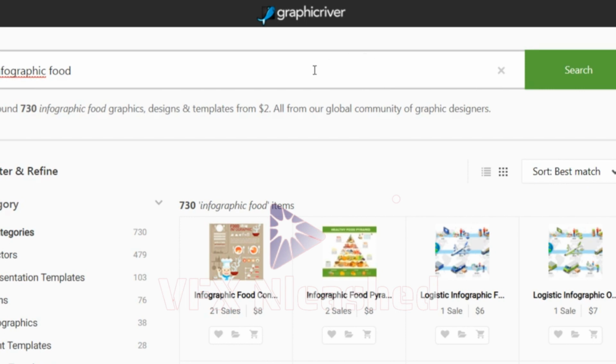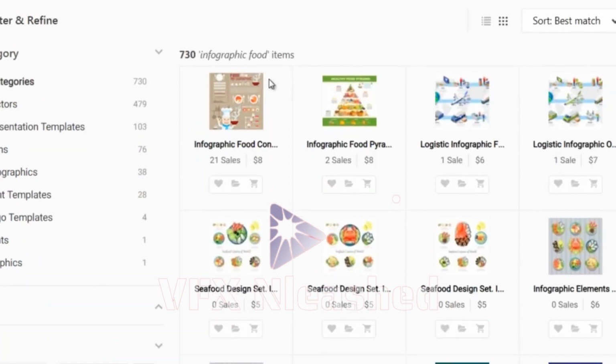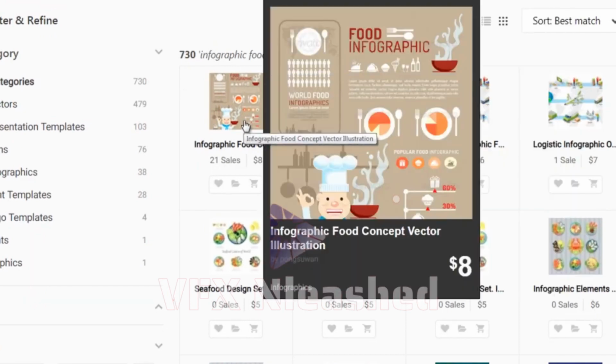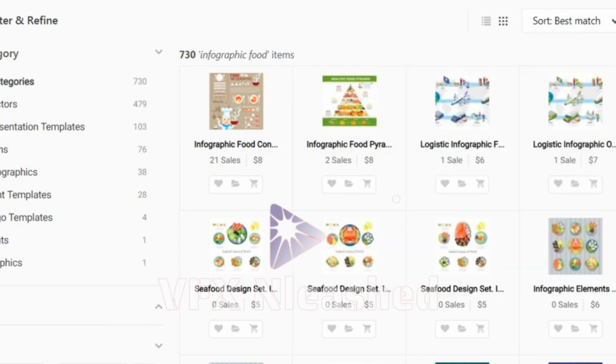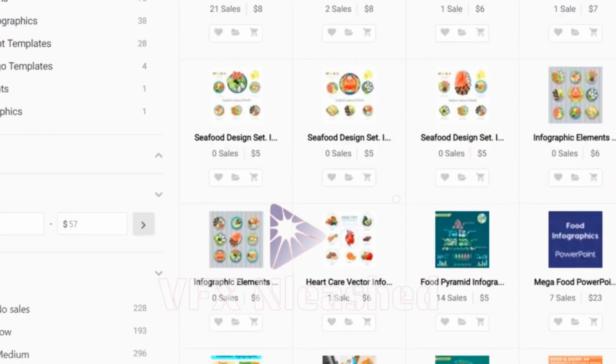Now, if I go to graphicriver.net and I type in infographic food, for example, we scroll down and you're able to see that there are 730 infographics related to food. So as you can see, compared to that of hiring somebody, which typically can run anywhere from $100 to several $100s, because they do take time to create, but they are well worth it at the end of the day, it's only about $8 each infographic, so they can run around $8 or sometimes $5 to $10.